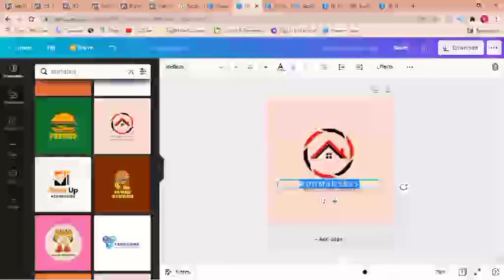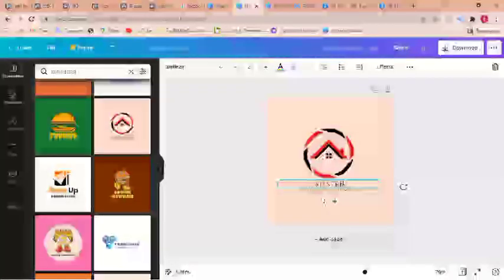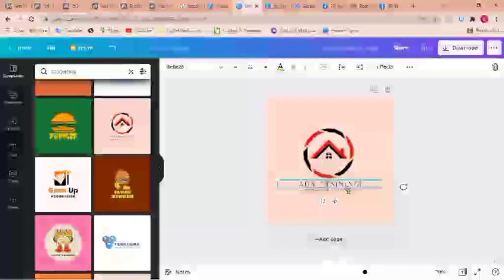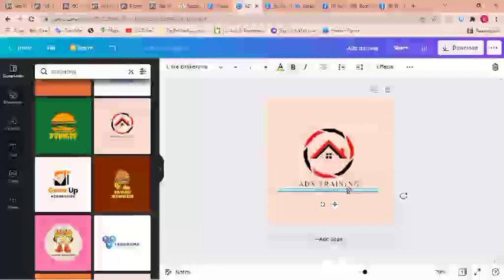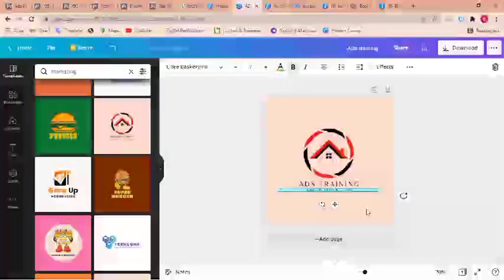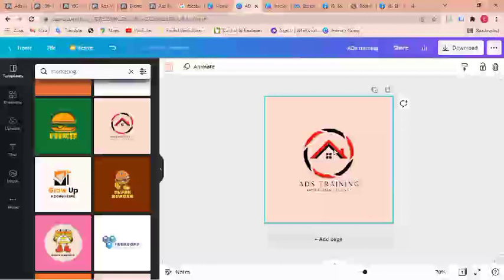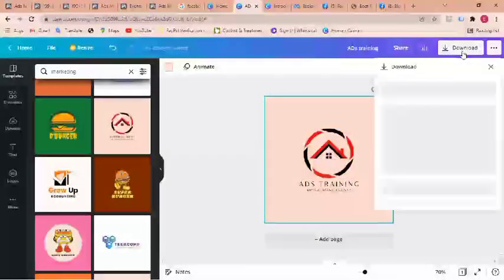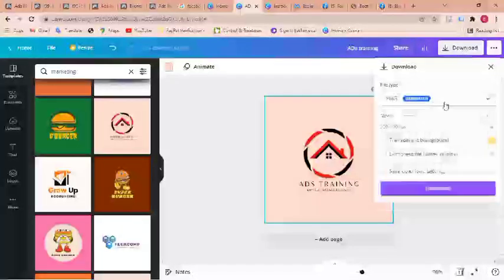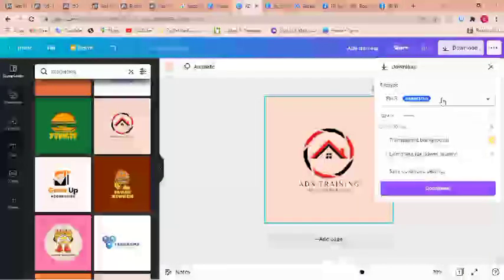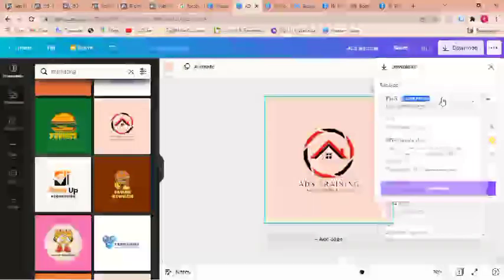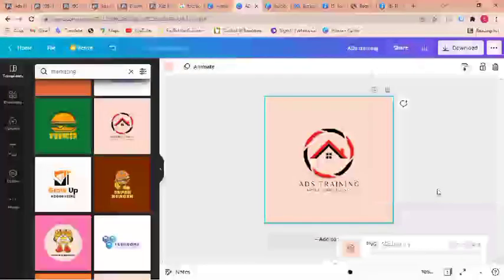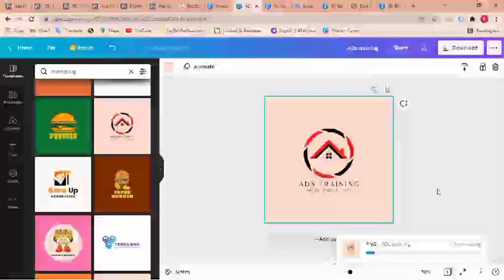So let's just change it to add training, and this one you can just change to advertising agency. So we have our logo, so you can actually just download that. For the profile picture, it's suggested that it should be in PNG. It should be in PNG. For the cover image, I think JPEG is recommended or something.